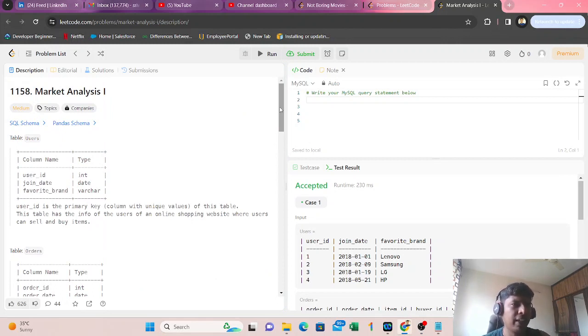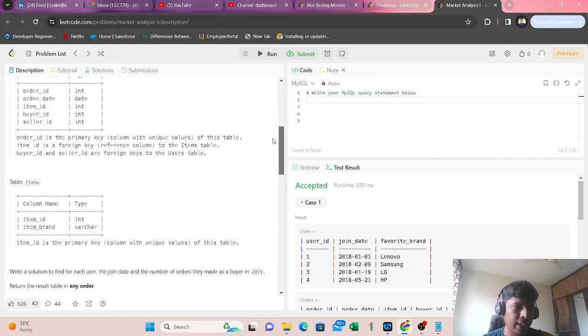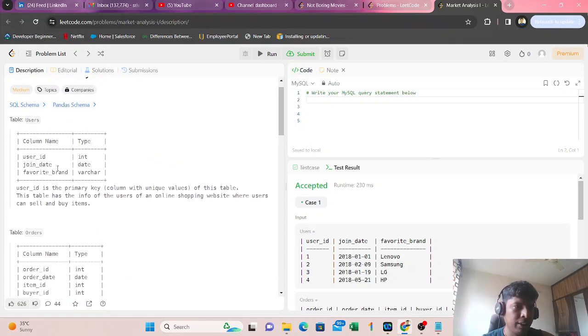The question is Market Analysis 1, rated as medium in complexity. There are three tables: users, orders and items. Users has three columns. User ID is the primary key of this table. This table has the info of the users of an online shopping website where users can sell and buy items. It has user ID, join date, when the user joined the website, and favorite brand.